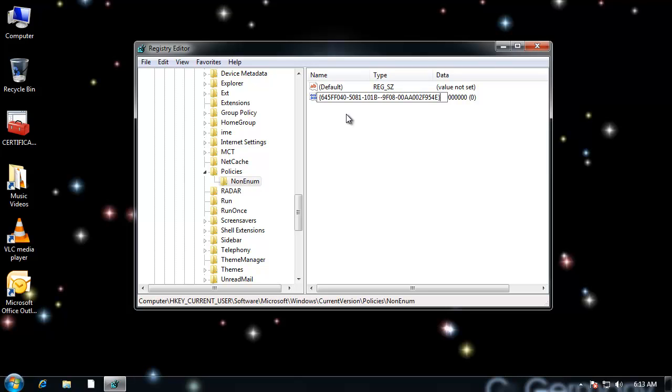So let me just go back and review. 645FF040 dash 5081 dash 101B dash 9F, two dashes there. See, that would have been a problem. That would have been a syntax issue. 9F08 dash 00AA002F, and then 954E. And then make sure it's enclosed in curly braces and just hit enter to save the value.